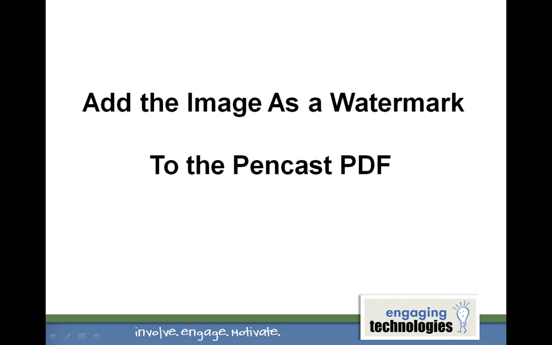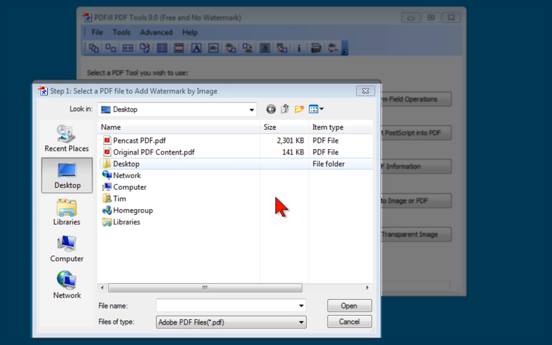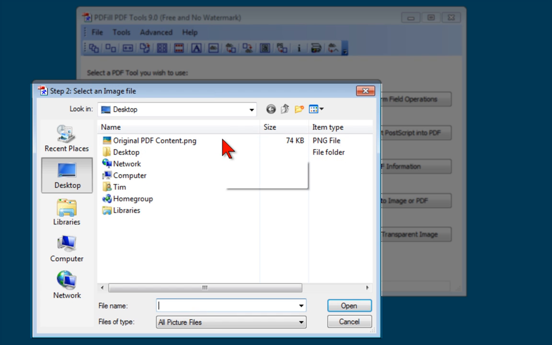Now, we'll finish up by adding the image as a watermark to the Pencast PDF. In the PDFill PDF Tools software, click number 8, Add Watermark by Image. Browse to find and select Pencast PDF. Browse to find and select the image of the original PDF content.